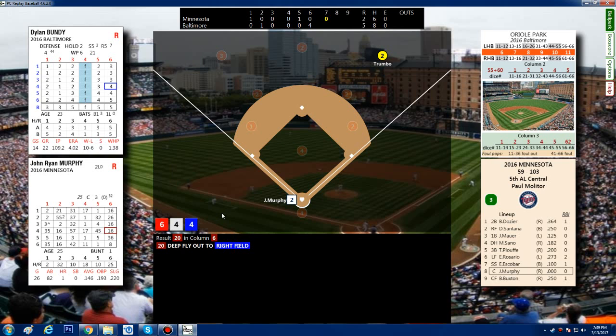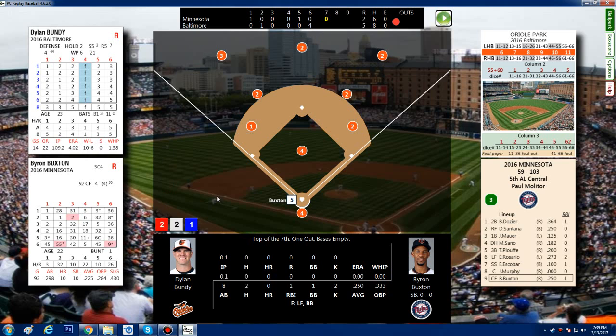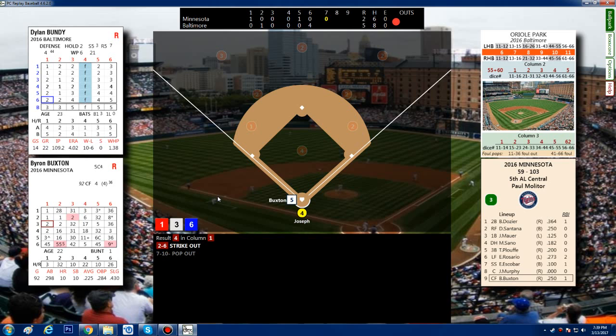20 and count 4. Deep fly to right field. Trumbo back, and makes the catch. 1 out, bases empty. All right. Byron Buxton, who's got a fly to left field and a base on balls. And struck him out on the 3-2 pitch.